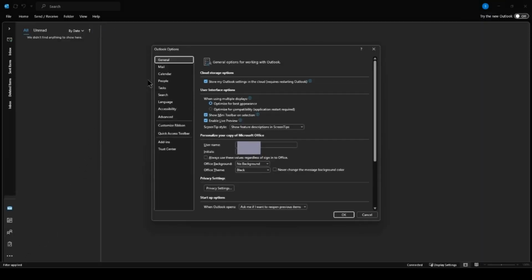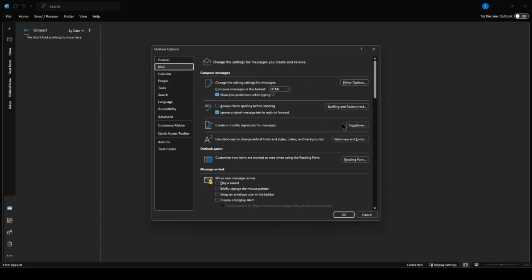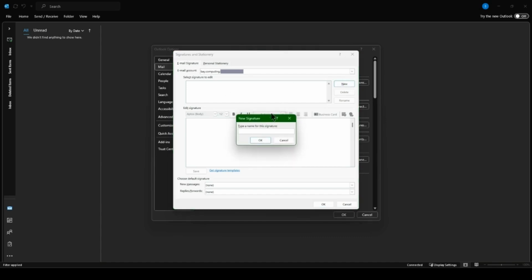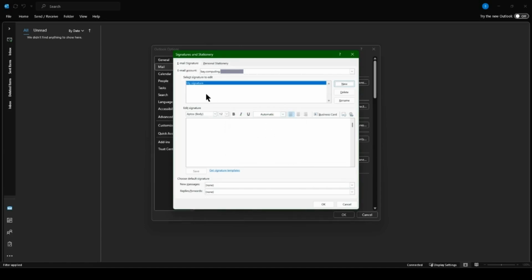In this window that pops up, you go over here to Mail, and there's a button here that says Signatures. From here, if you don't have a signature already, you can click New, and it'll just ask for a name for the signature. This can be anything you want. Once that's done, you can click in this large box here, and you can enter whatever text you want.